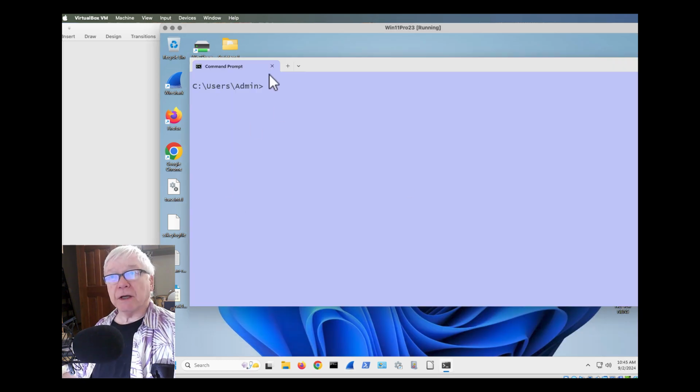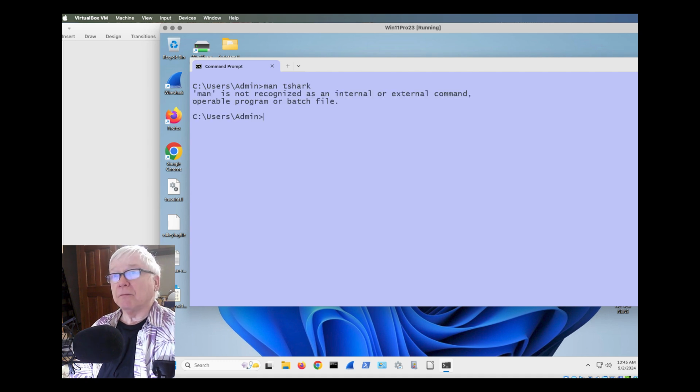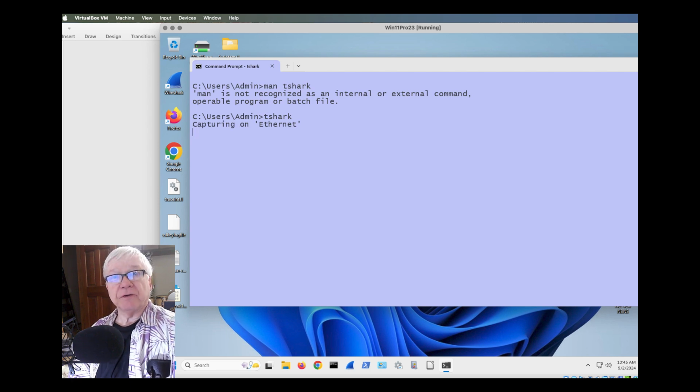So I'd like to check and make sure that the command line tools have been installed as a part. So let's see, man, T-Shark. See if we've got, oh, I'm not in a bash terminal, am I? Okay, so T-Shark is in there, and T-Shark is working. That is the command line capture. So we're capturing here.